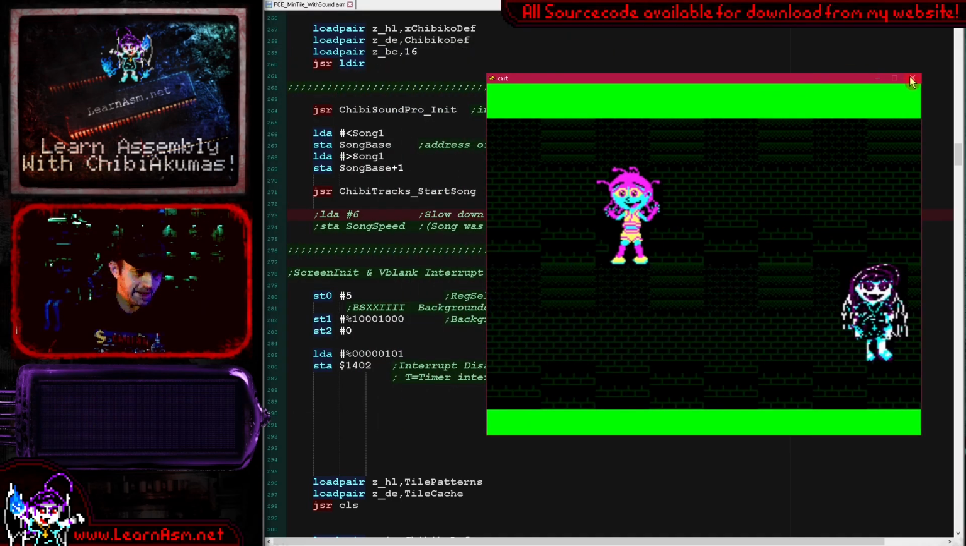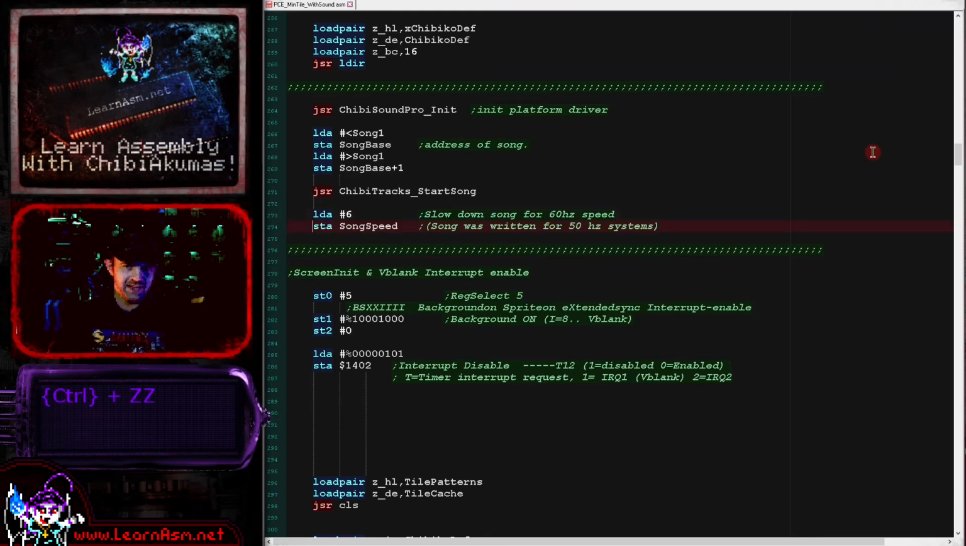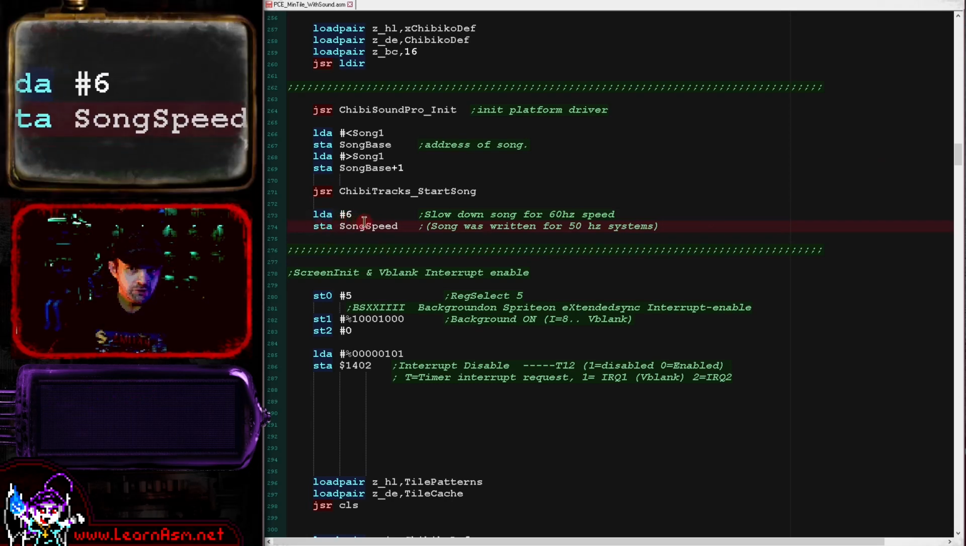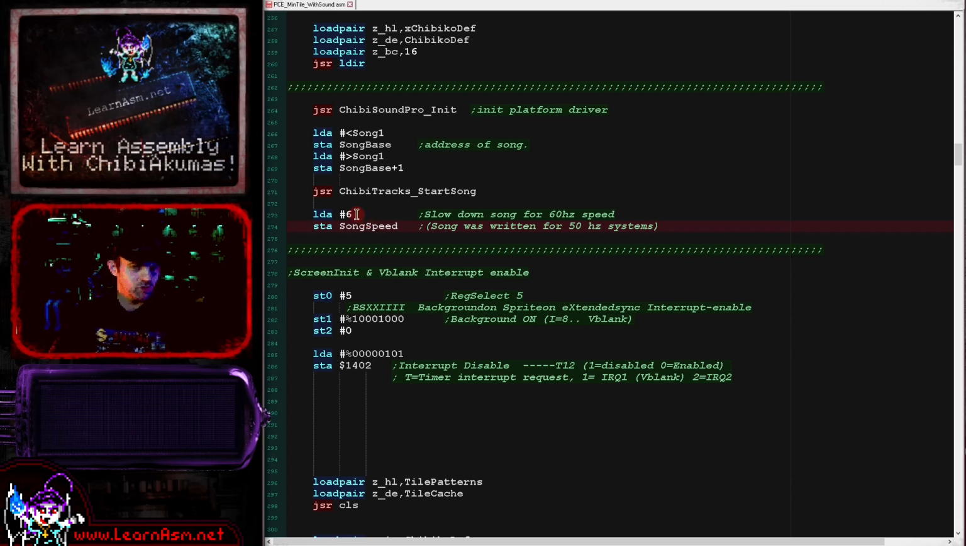That's the song playing at the default speed for this system, and that is a little bit too fast. However, because we have enabled allow speed change, we can override the song speed and change it from, I think it's 5 by default, we can change it to 6, and that slows it down a little bit. That allows the song to be played a little bit slower, and it sounds more like it should on this 60 Hz system. So that's a benefit of song speed.